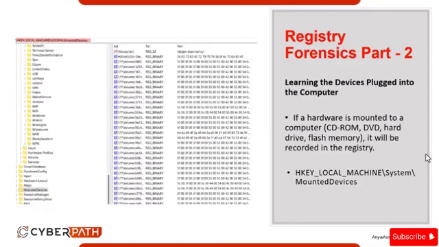Learning the devices plugged into the computer. If hardware is mounted to a computer, like CD-ROM, DVD, hard drive, or flash memory, it will be recorded in the registry. This information can be found at HKLM\System\MountedDevices. This is a registry key in the Windows operating system that contains information about storage devices that are currently mounted or have been previously mounted on the system. The values in this subkey contain information such as the device's unique identifier, its mount point, and the drive letter that has been assigned to it.